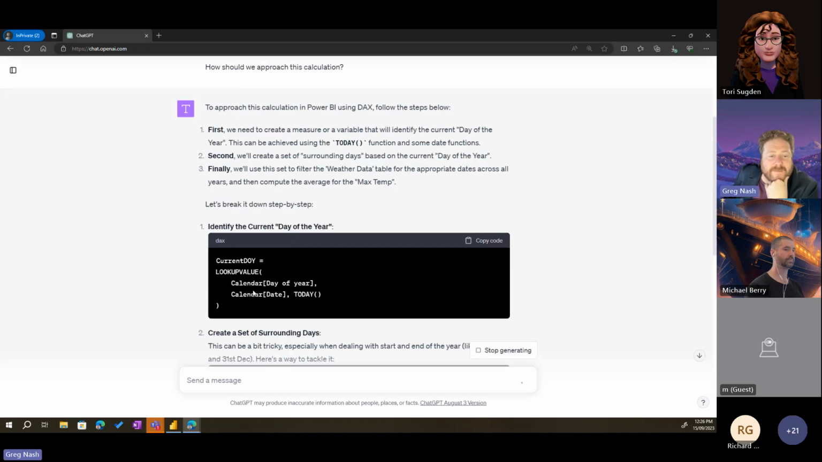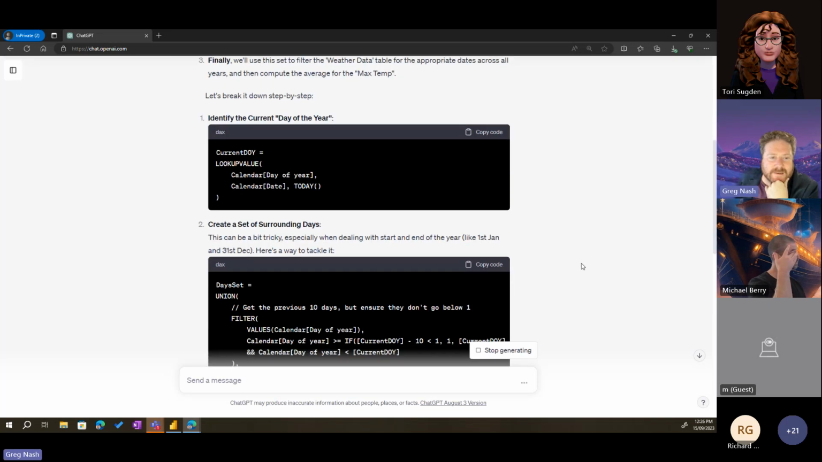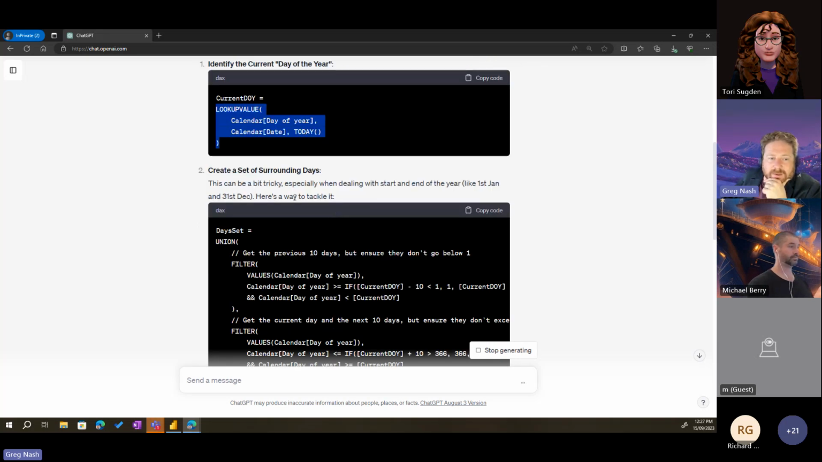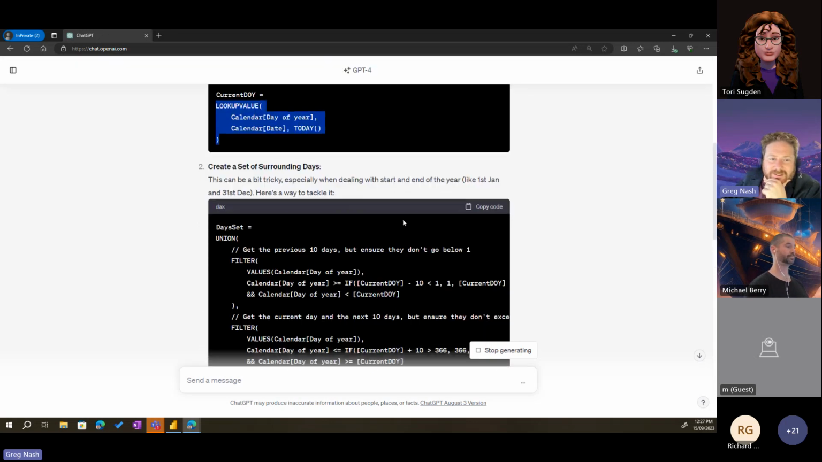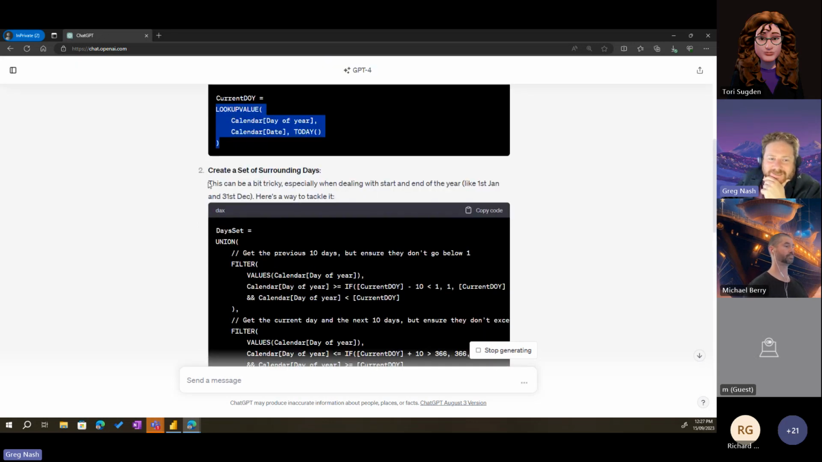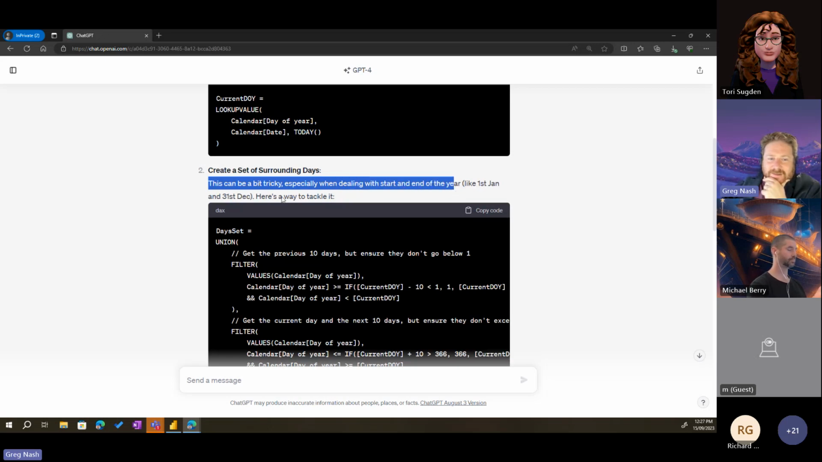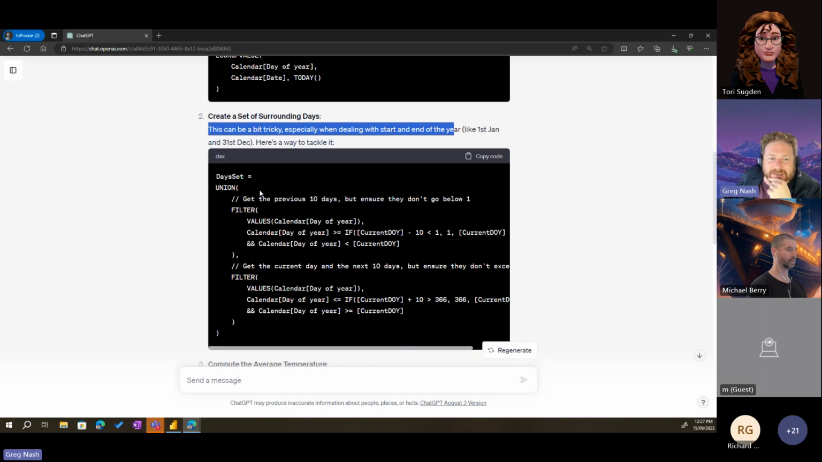So it uses a LOOKUPVALUE, calendar day of year, calendar date today. Interesting. That's the current day of year. Well, that's not going to work in our context because we want to pass in the current date, but I'm not too worried about that. It's a variable anyway, so I can edit this as we go. All right. Oh, it's doing a union. Okay, it is doing something completely different. This is tricky when dealing with the start and end of the year, like the 1st of January and the 31st of December. It sure does. Here's a way to tackle it.